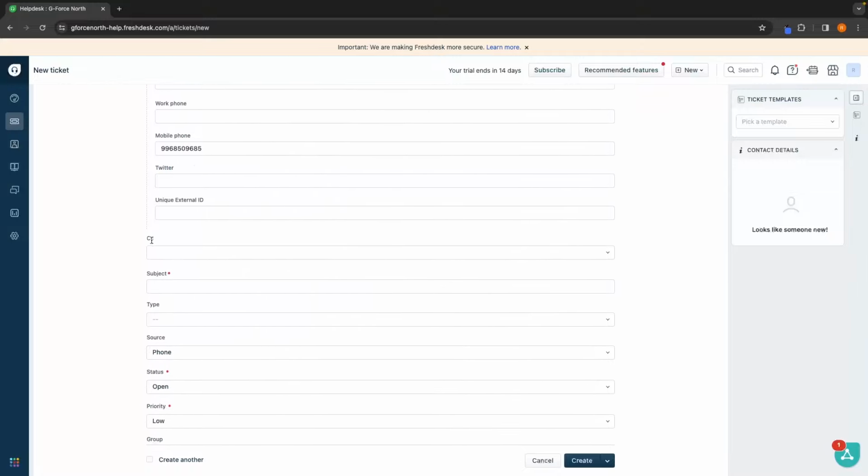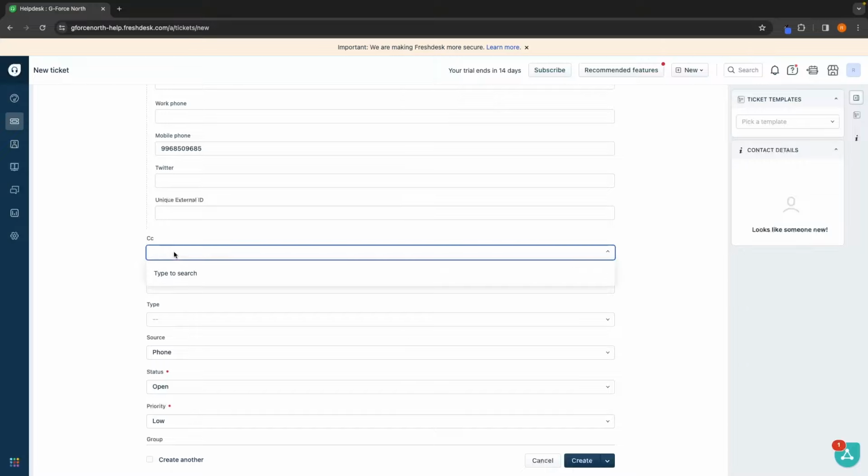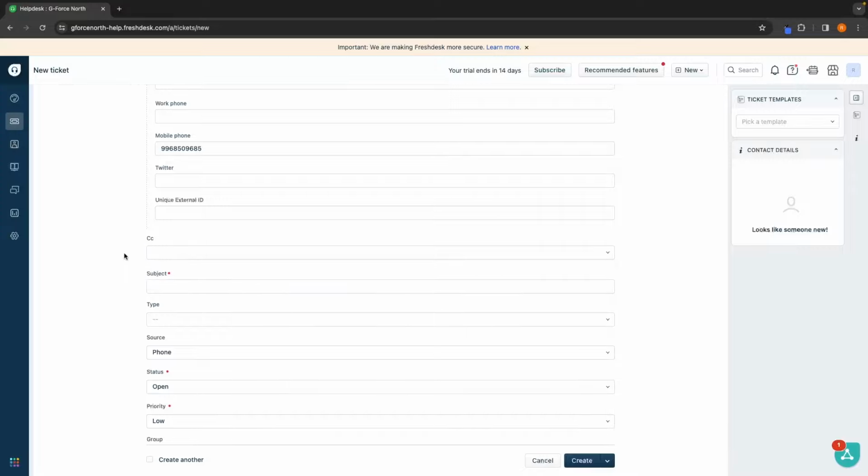In this CC section, this is where we can add and tag other customer support members. For example, if this phone call was maybe about billing, they called me about billing, but I am customer service, I can go ahead and CC somebody in billing so that this can be handed over to them. However, once again, I'm going to leave this blank.